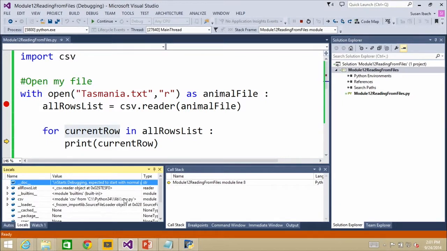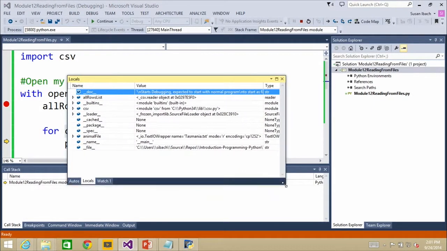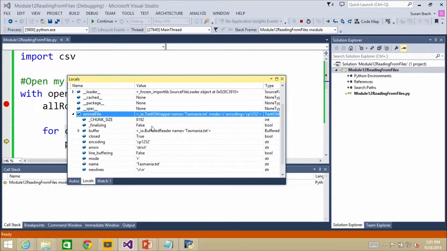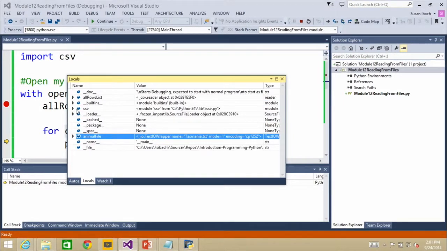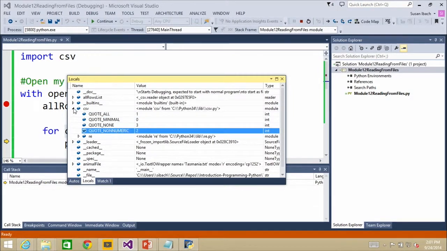My locals maybe? Locals, by the way, is this window here. This is a window you can use when you're in the debugger that shows you the contents of all the variables that are currently available to be viewed. So if I go here, I can see that animal file is currently closed, which is strange. The name of the file is tasmania.txt. It's opened with read mode. If I open CSV, I can actually see the values of the CSV.